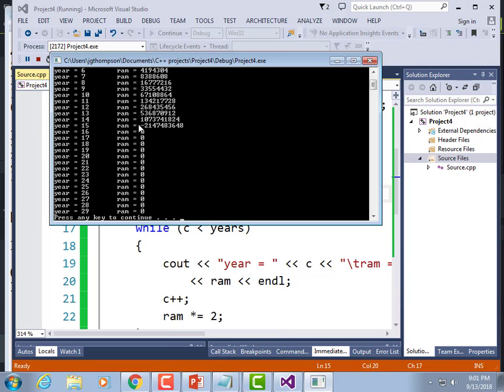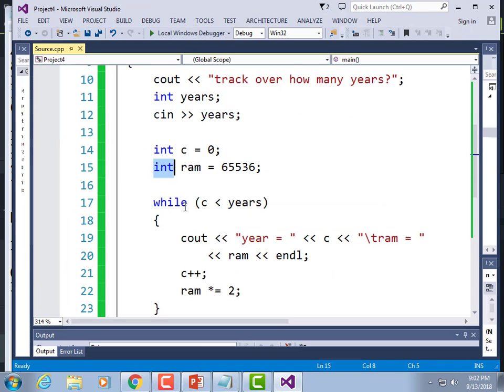And kablooey, we blew out our variable. Our variable got too large. In other words, it exceeded the maximum capacity of an int, which is 2 billion. So apparently in year 15, we reached gigabytes of RAM. What type should I use rather than an int to hold our amount of RAM if we want to get it to larger than 2 billion? Double. Double is a good one. Let's use double.